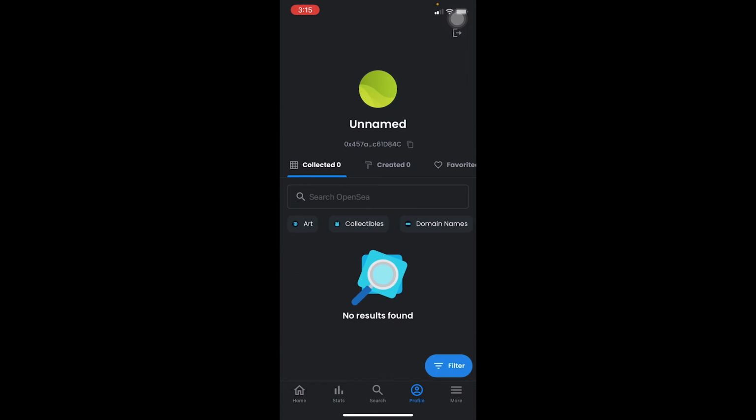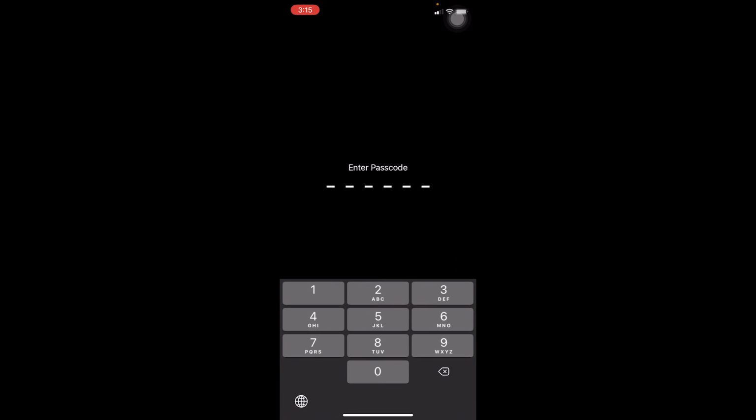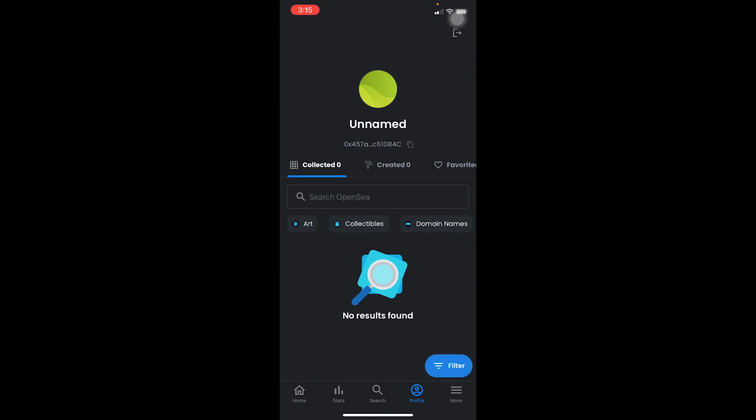Now you can buy any NFT you want. It's gonna get straight transported into your Trust Wallet. So yeah, that's basically how you guys can do it.